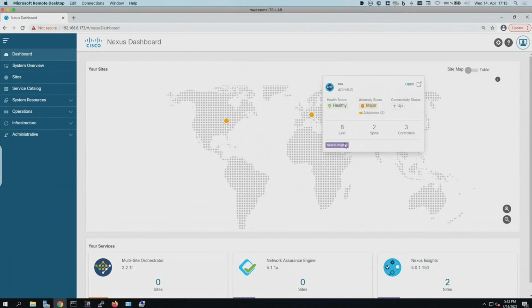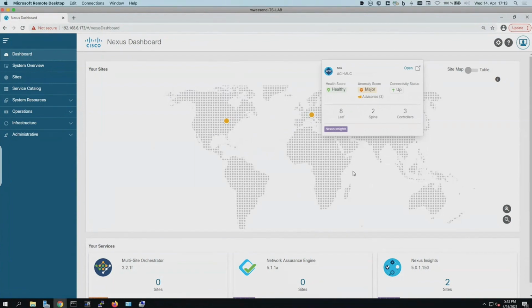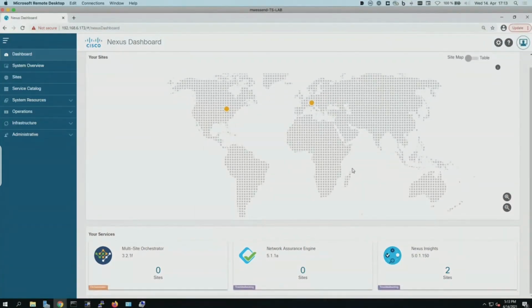We see also that it is consuming the Nexus Insights. We see the information that is published from Nexus Insights to the Nexus Dashboard to show them here, to quickly give you an overview here, right? We see also the amount of leaf switches, spines, controllers. Then at the bottom, we see the services that are published on this Nexus Dashboard. We see there is Nexus Insights, the Network Assurance Engine, and the Orchestrator hosted on this dashboard, right? And we see how many sites are consuming these services.